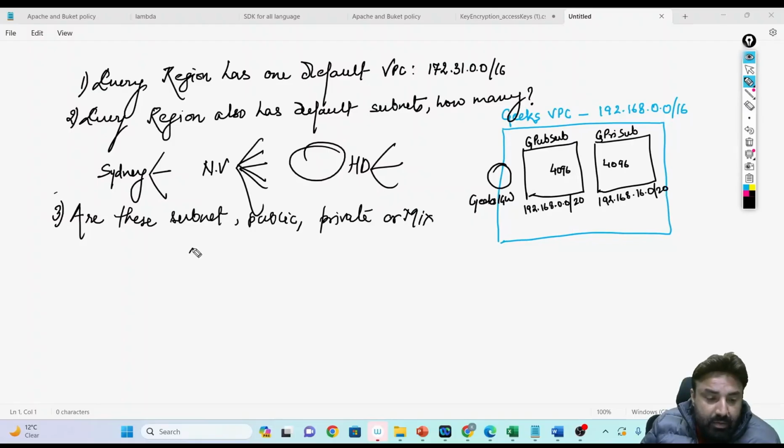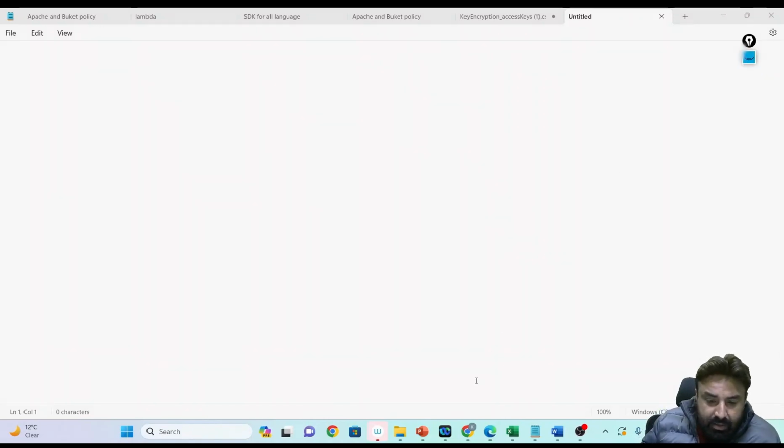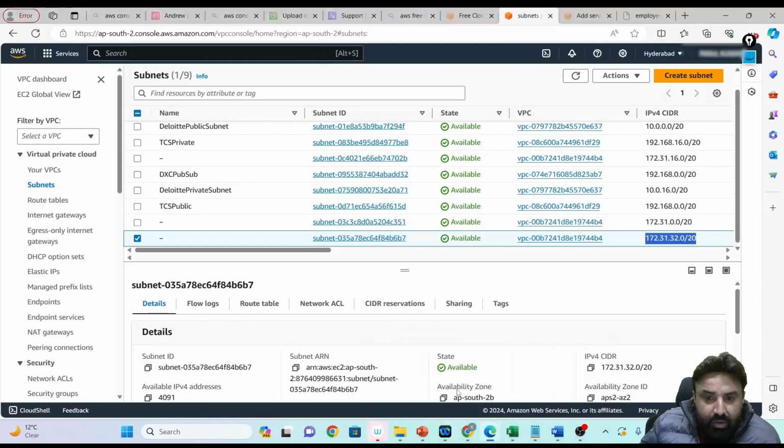All of them are public. All default subnets are public. If you don't trust me, then I have to show you. Where I am right now is Hyderabad. Let me click on any of the default subnets. This is a default subnet. Go to the route table.